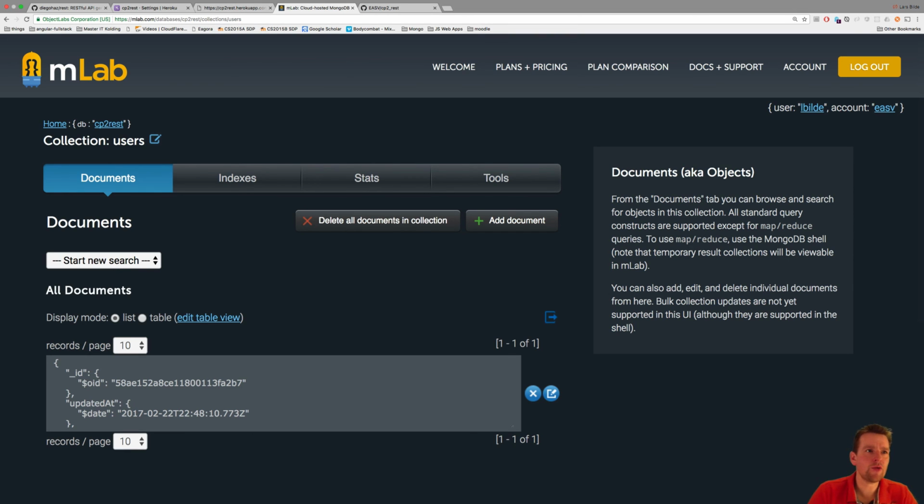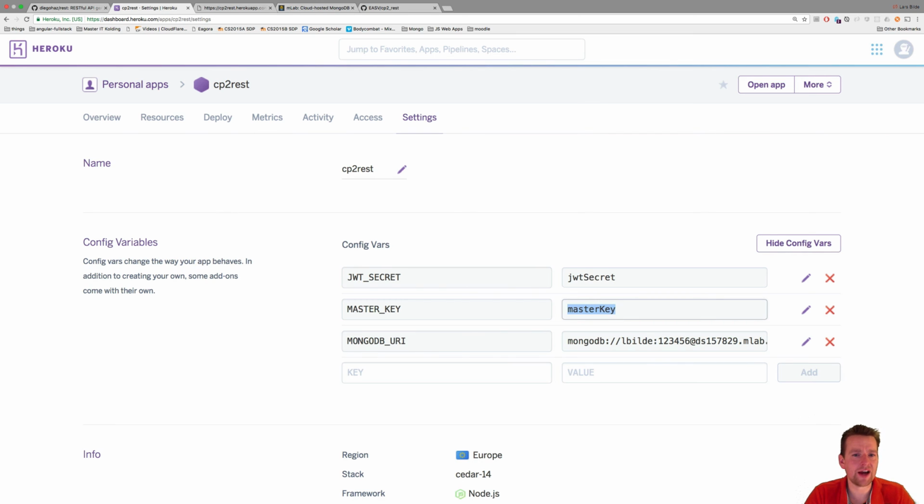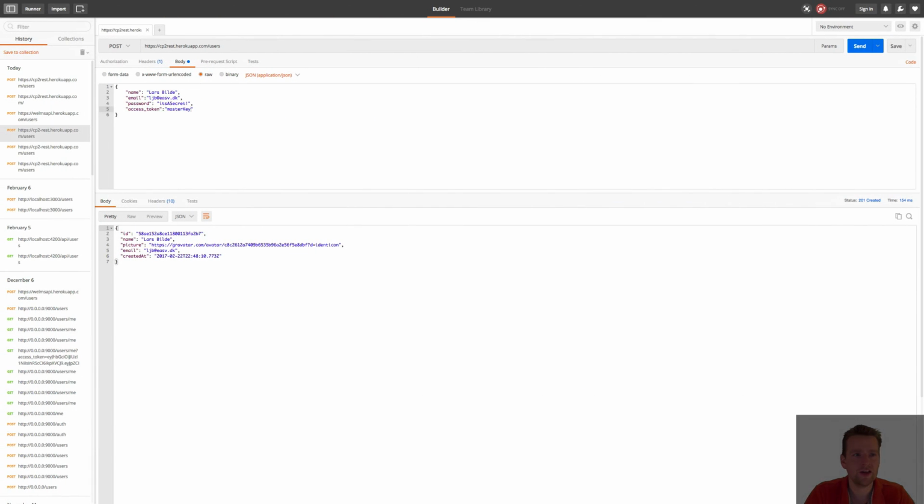That's it for this lesson. Now we created our first user, meaning that now we can actually, the REST API is running and we can start working from Postman with the REST API.